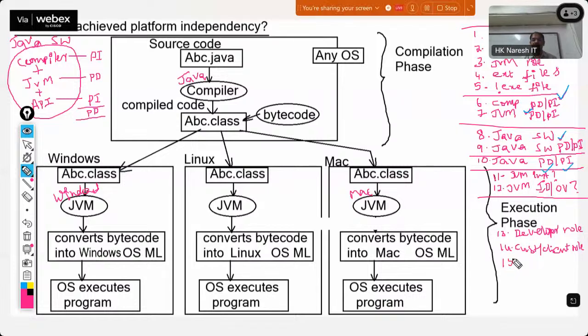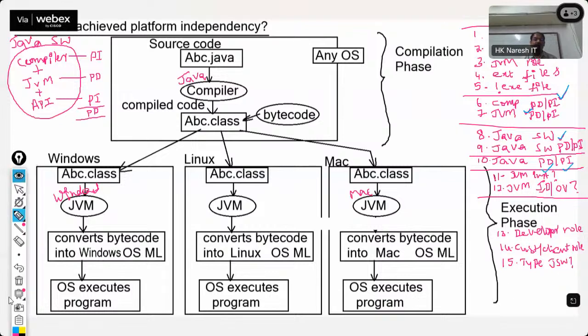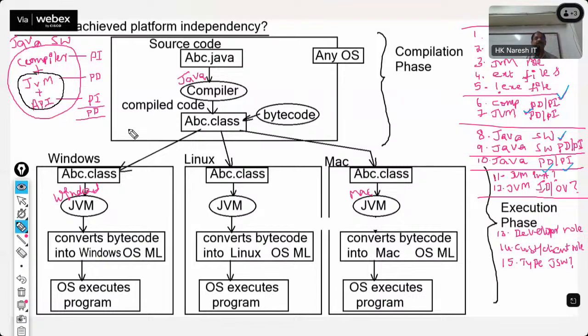Then last question, 15th question. Based on the developer and customer responsibilities, how many types of Java softwares do we have? Look here. If you want to develop, compile and execute, you need the entire software: compiler for compiling, JVM for executing. If you want to only run a Java program, what is required? Just JVM and API, sufficient or not? For running a Java program, what is required? Compiler or JVM? JVM. JVM plus API is sufficient.